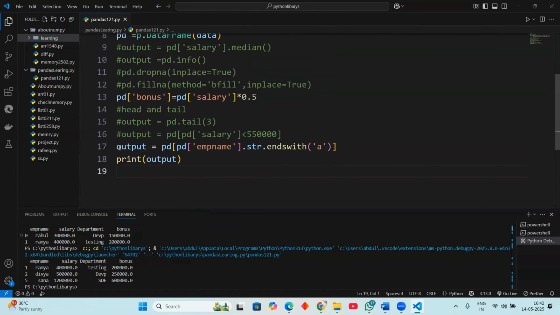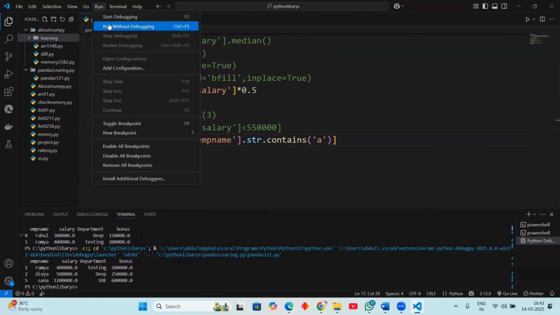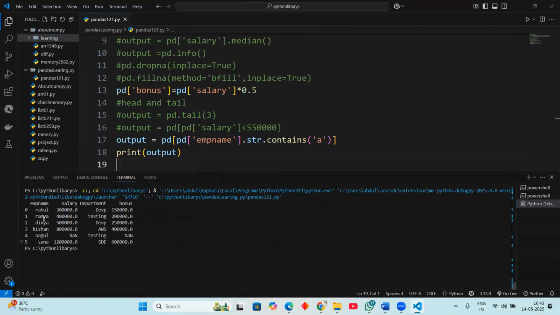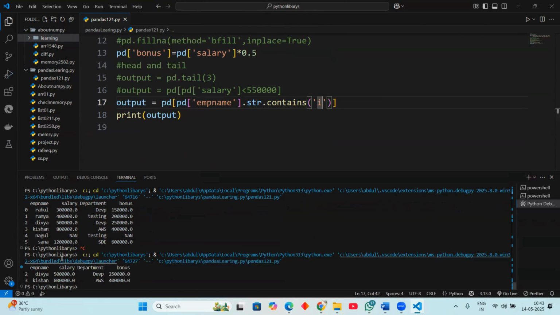Now I want contains. One more function is contains, which checks what the names contain. Contains with a, okay: in the names, see all of them having a. Let us take I, now it's better. I think Kishan and Divya will get, all right, Kishan and Divya are getting.